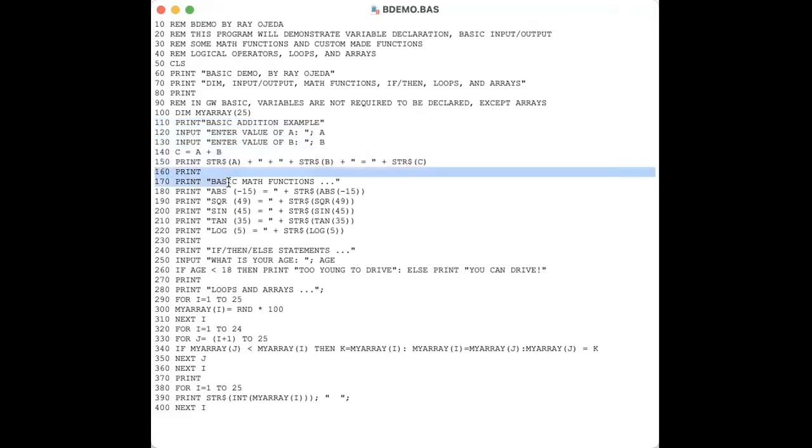Then I'm going to print some basic functions. I'm not going to ask for what the values are. Basically, I'm saying, look, the absolute value of negative 15 is, and I'm printing the absolute value of negative 15. I'm letting GW Basic do the function, whether it's a square root, sine, logarithmic, absolute value, whatever it is. And this STR$ is obviously converting a numeric into a string, which I'm concatenating into the text, because I'm using text.